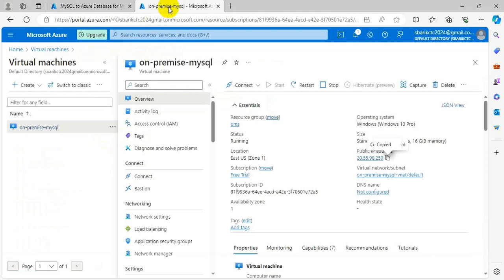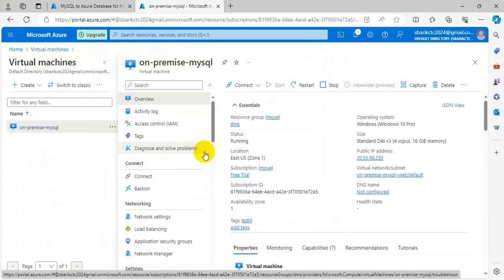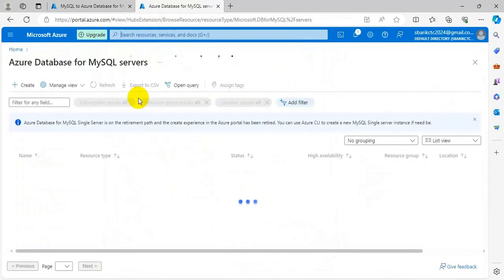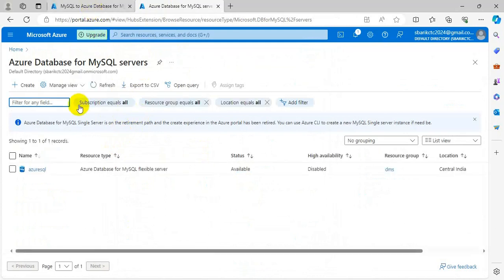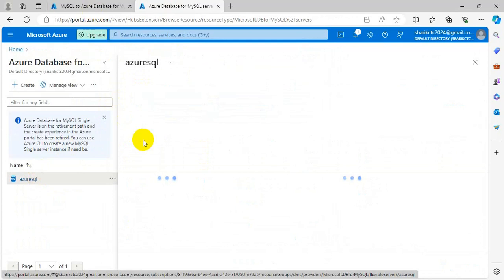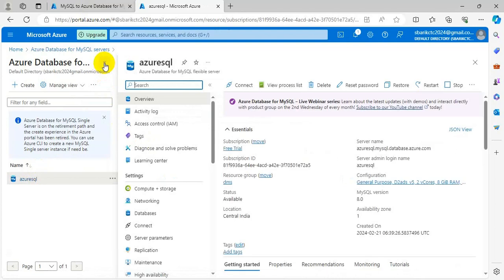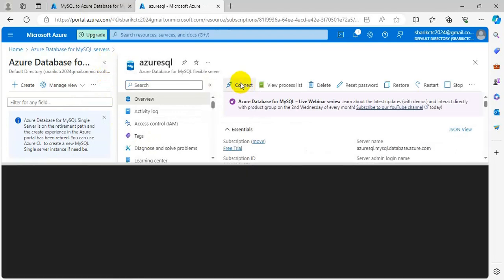Before starting this migration activity, let me connect to the Azure MySQL so that we can see whether there is an existing database or not. So we can confirm, right? MyDB, I think, is not present in our target, but we still have to confirm. So let me go to the Azure MySQL and connect the MySQL console here.